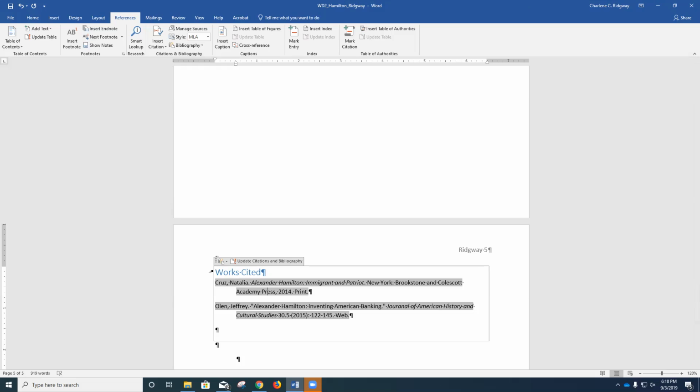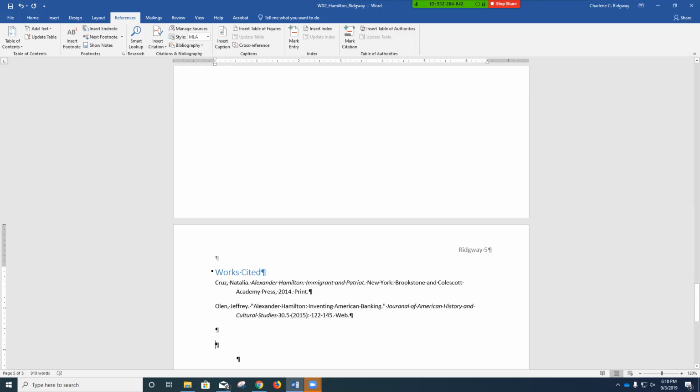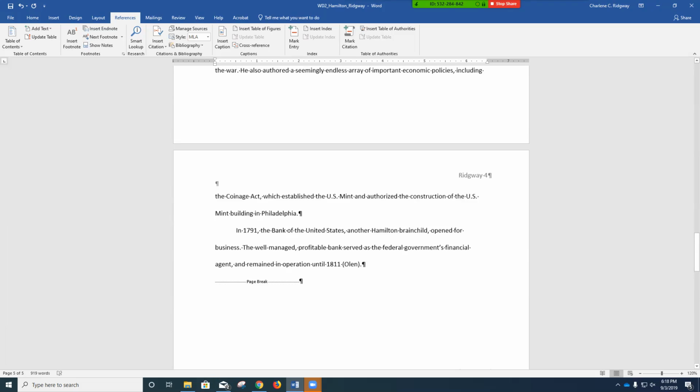So, step 1 at the bottom of page 47 reads, click in the blank paragraph below the bibliography content control to deselect the bibliography. So we're going to click outside the box. Step 2, scroll up to display the top of page 3. All right, so let's go to page 3.